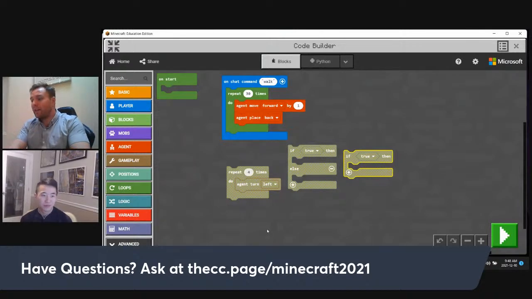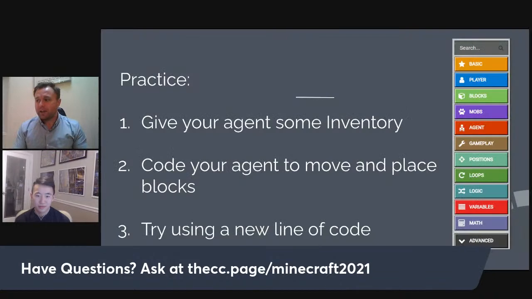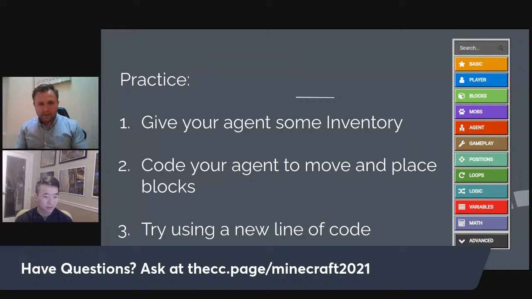So now what I'd love for you to do, this is your time. We're going to pause here for about 5 minutes and we're going to give you some practice. So we want to give you some practice where you give your agent some inventory. You code your agent to move blocks, and then you try using a new line of code. So take your time. We're going to set a little timer on my phone here. We got plenty of time today. And my timer is going to go off in about 5 minutes just to give you that practice.